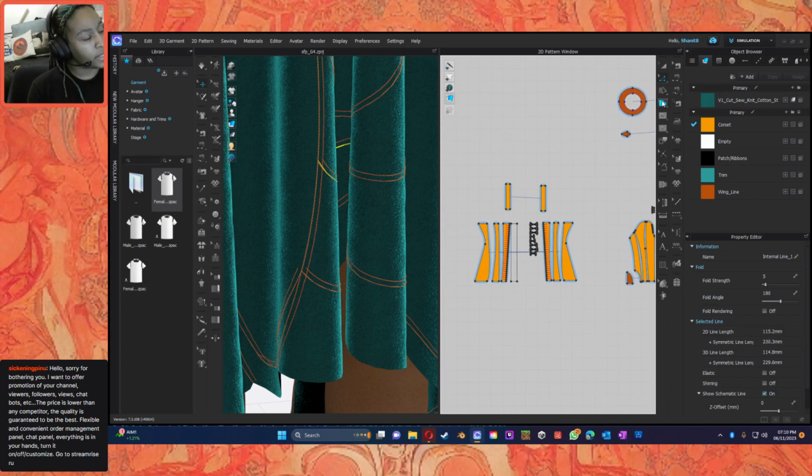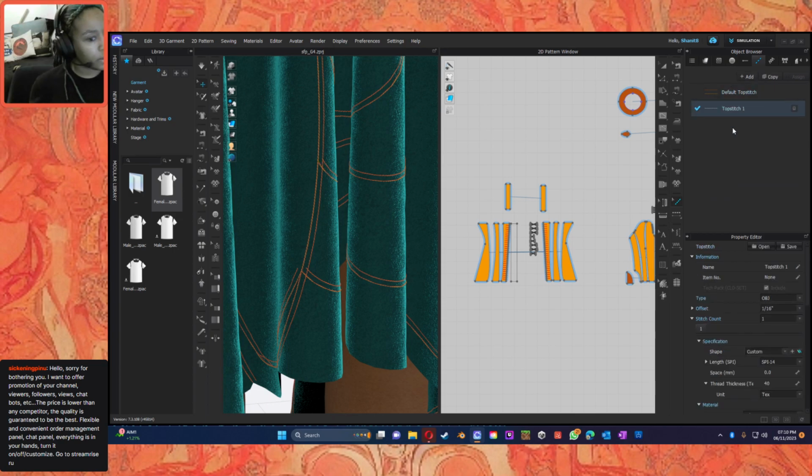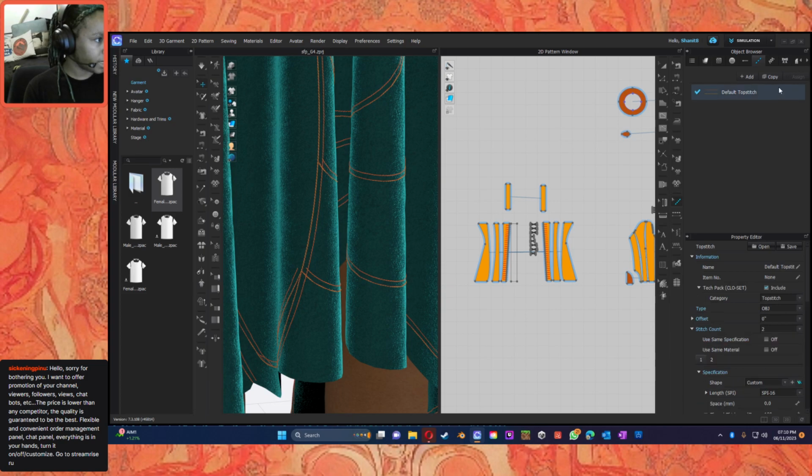But anyway, okay, so now I need another top stitch. I need a new top stitch. Or maybe I should delete that. Can I copy this? Caps lock on. Yes.